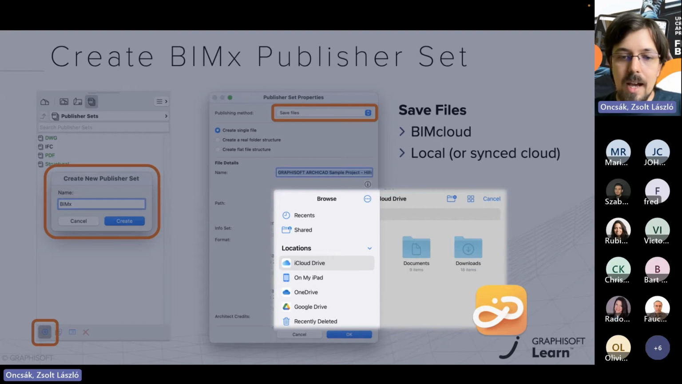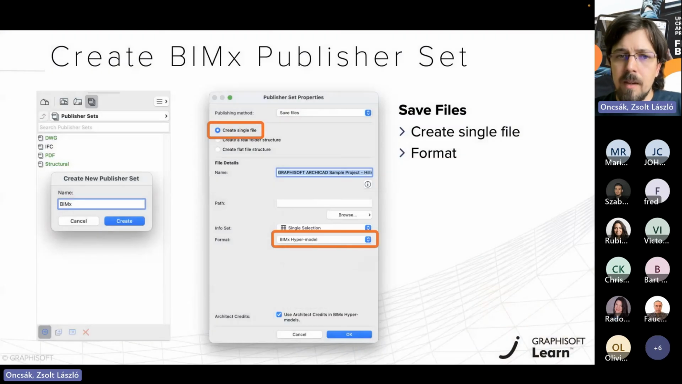And in this little highlight here, you can see inside BIMx that when you import models, you can select from those most popular cloud services, which are synced with your local folder. So that's a possibility. And the other thing to make sure is that you have the create single file option selected, because in that case, you can select the BIMx hypermodel format.